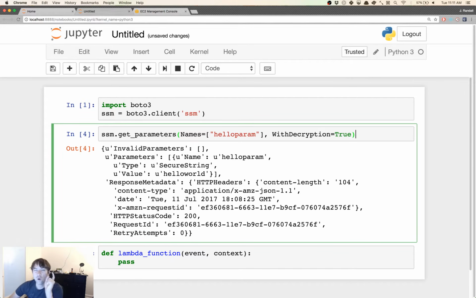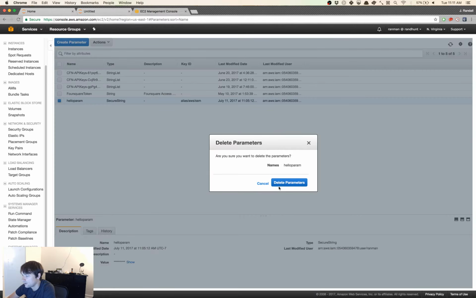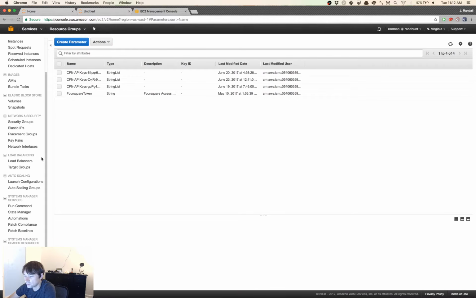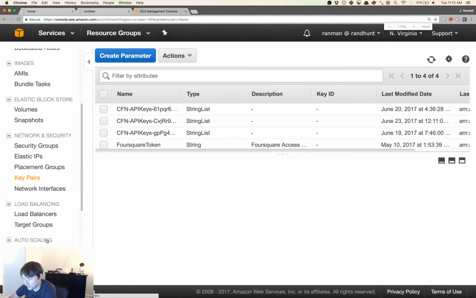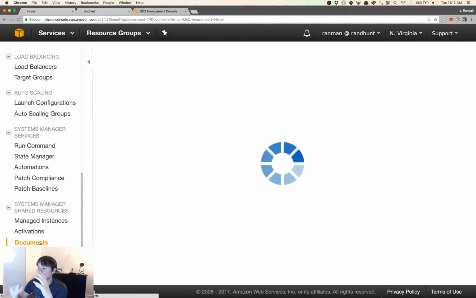Okay, so that's one feature of SSM. If we're going to talk about the rest of it, then we've got to go back to this console, and I'll delete this. If we're going to talk about the rest of it, we've got to look at all of this other stuff here. So we have run command, state manager, automations, patch compliance, patch baselines, managed instances, activations, documents, maintenance windows, parameter store, patches. So the core component of pretty much everything within SSM is this documents section.